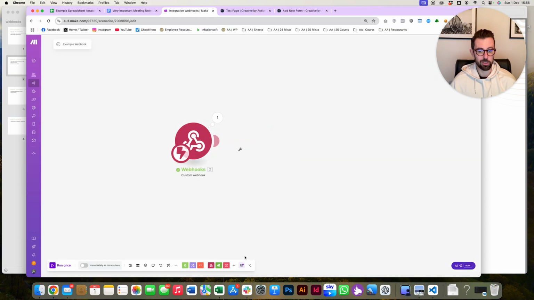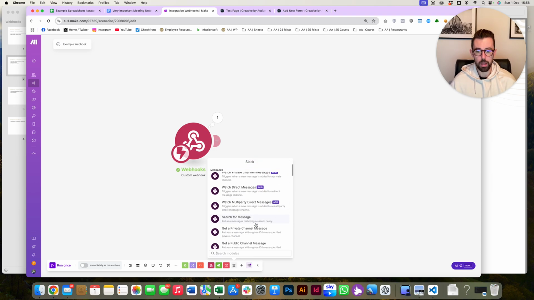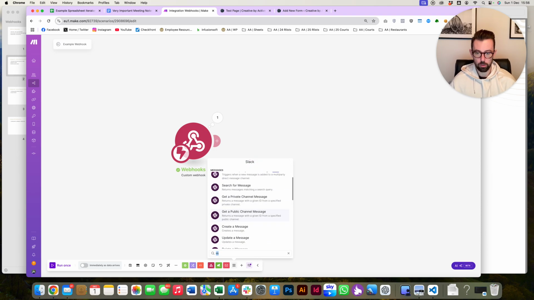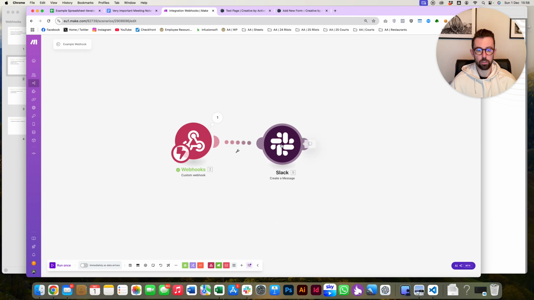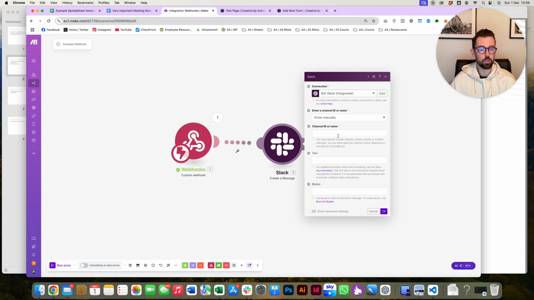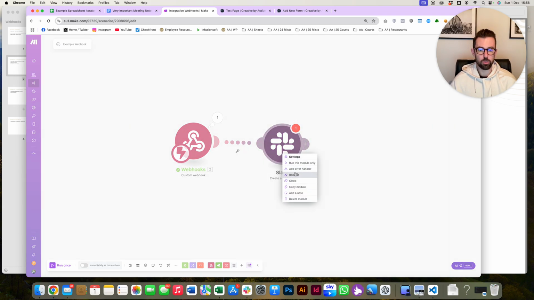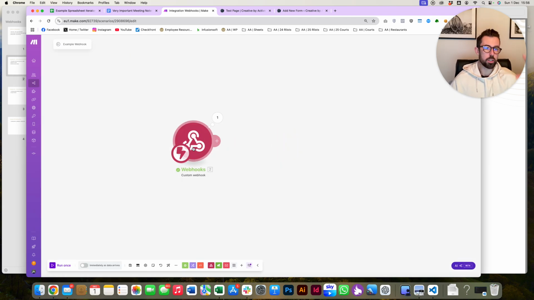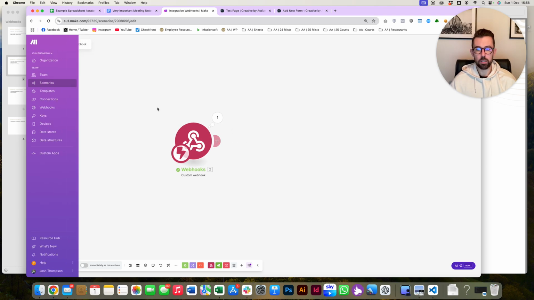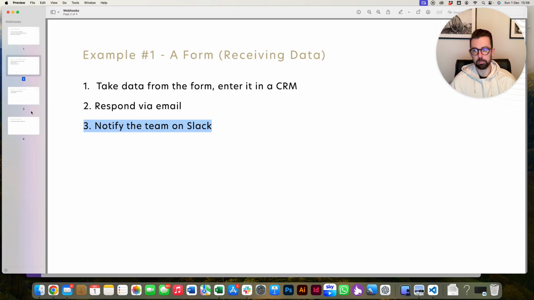And notify the team on Slack. Okay, great. Same thing, right? Just use the Slack module, send a message. So I think it's create a message, map the fields, use a little bit of formatting to make it look pretty. Again, really, really easy. So I just want you to understand data comes in and we do stuff with it. So that's example one, that's basic, really, really basic.